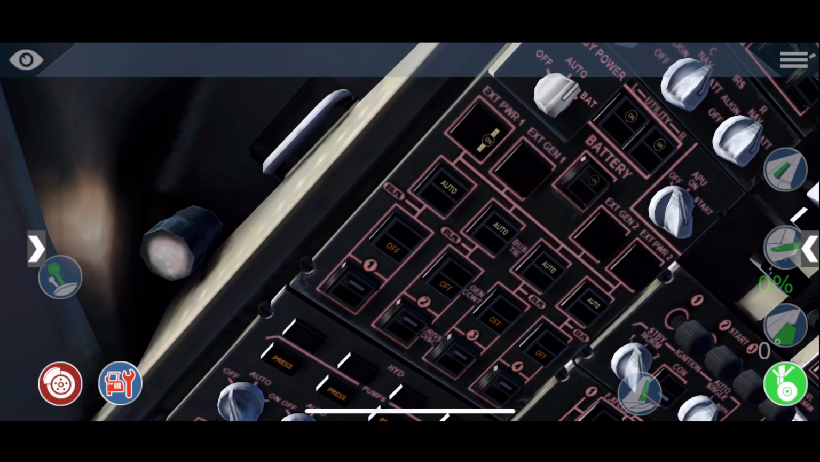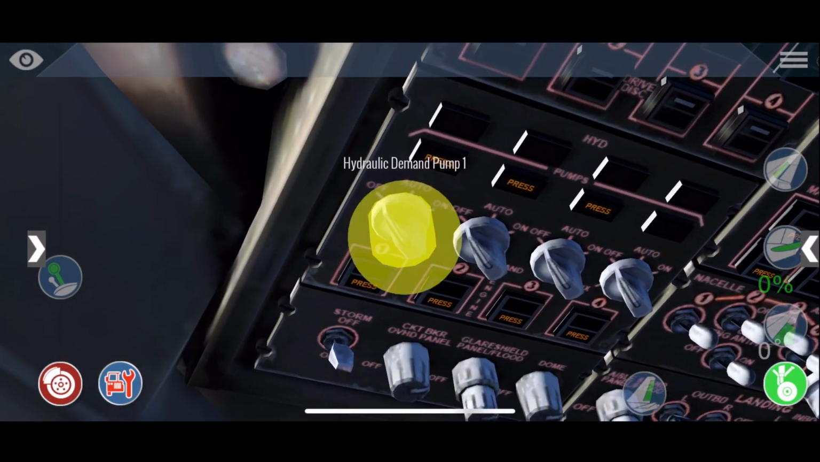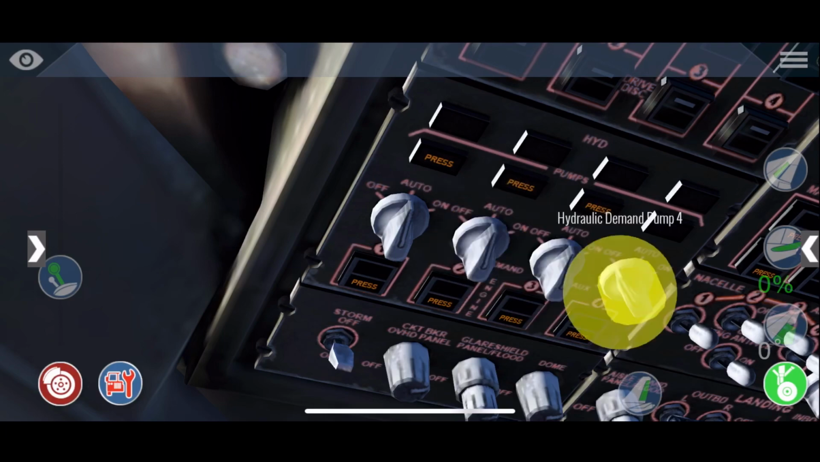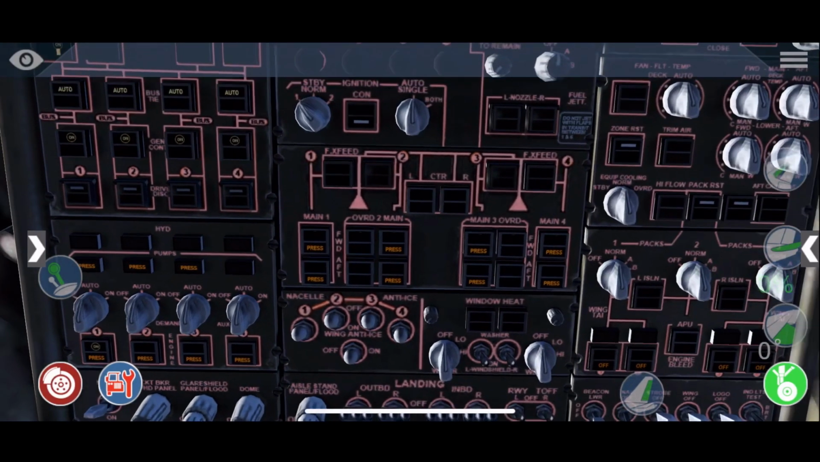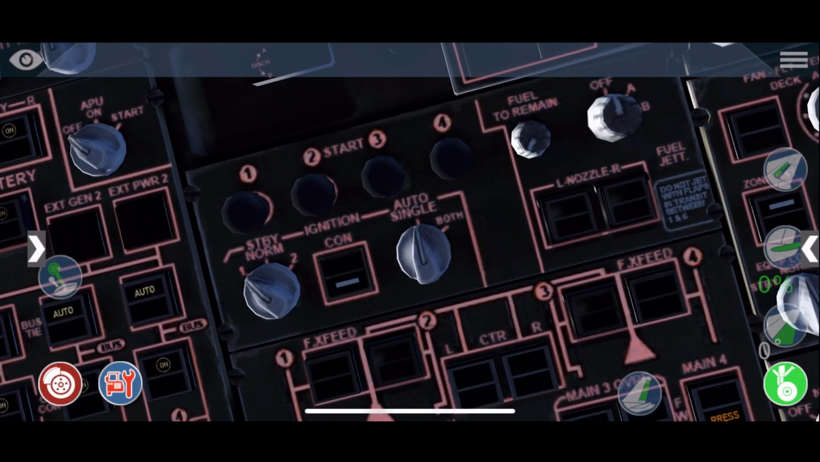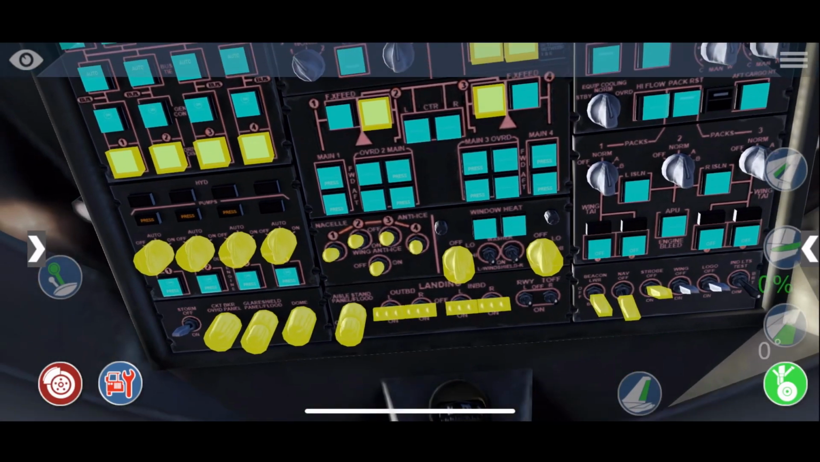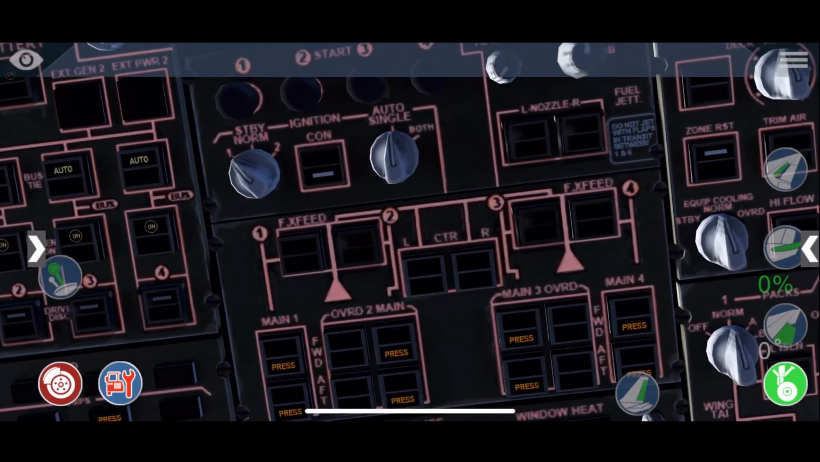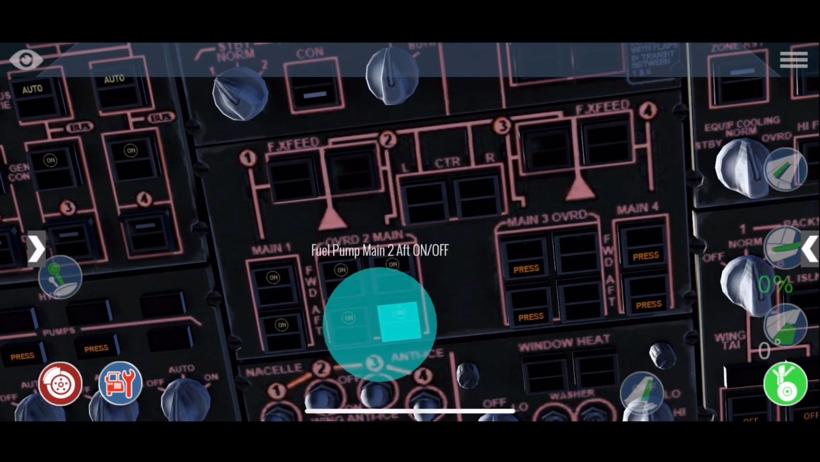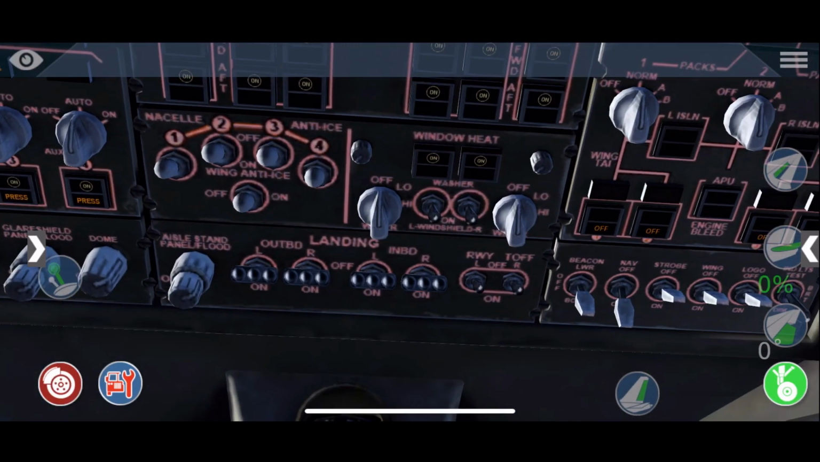Turn those all on, bus ties. Then we turn those hydraulic pumps on auto and turn them on, of course. You can also click on nozzles, seems like they are not working. What to do next? Then you click on those. Fuel pumps. Window heat, of course, too.